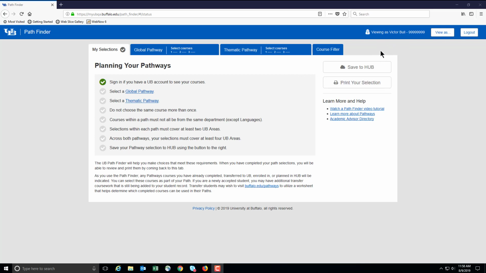The Pathfinder tool is set up in tabs. The My Selection tab will serve as your home page and will list the courses you select. The Global and Thematic Pathway tabs are where you will select specific courses in your chosen topic.